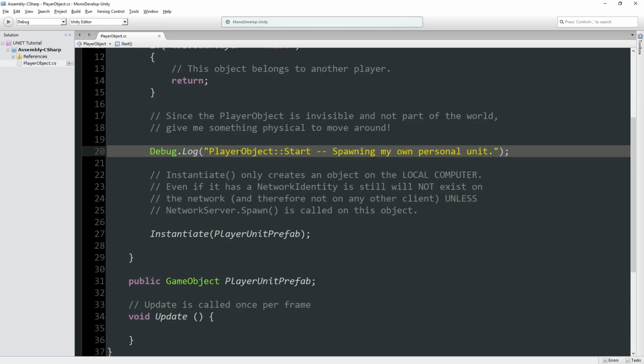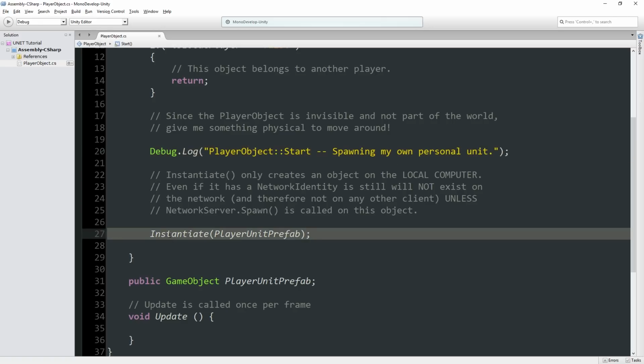So we have our debug log here, and we could instantiate, but instantiate, as we talked about last time, only creates a copy of the game object on your personal computer. It's never present on the network in any way whatsoever. Now, this is still very useful for anything that's not networked. For example, you might do a special effect, like a big explosion that's not part of the network.